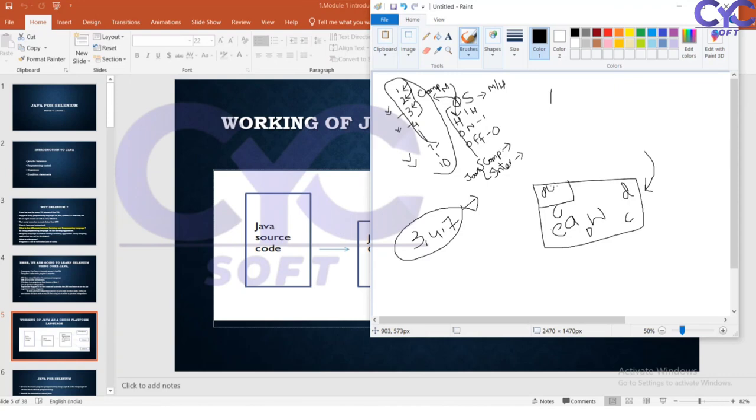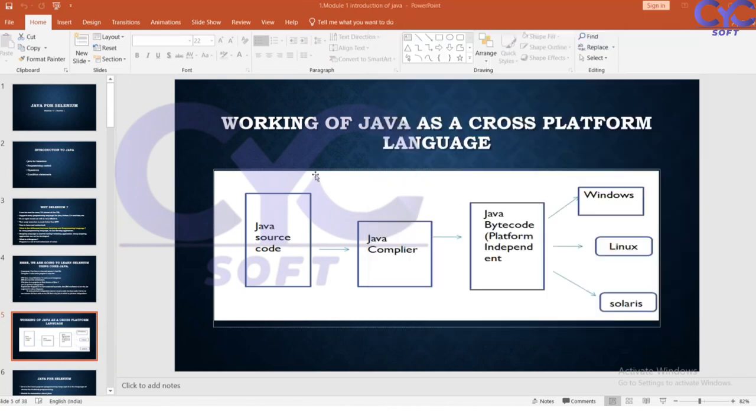Okay. For everything we have a life cycle, and for the JVM also we have a life cycle. We will see that later. Whatever Java code I have is compiled by the compiler. Once it is compiled by the compiler, the executable code is converted into bytecode.